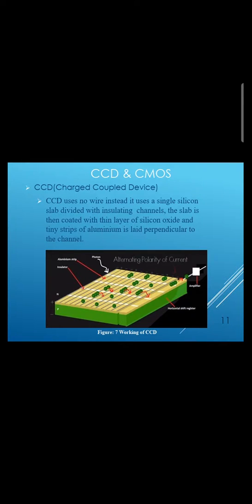CCD and CMOS. CCD, charge coupled device. It uses no wire. Instead, it uses a single silicon slab divided with insulating channels. The slab is then coated with a thin layer of silicon oxide and tiny strips of aluminium are laid perpendicular to the channel.